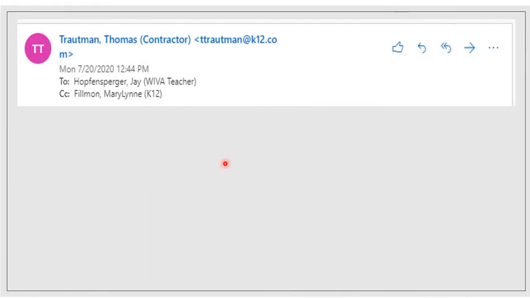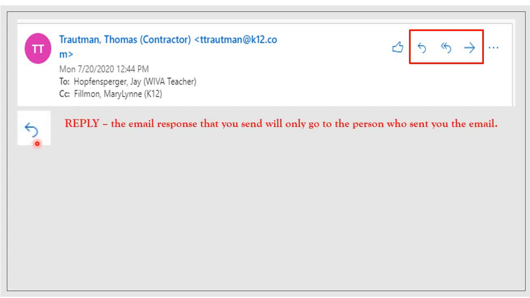Now what? Well, now I have some choices to make in regard to what I'm going to do with this. And so there are some icons up here in the corner. So let's talk about those to make sure you know what each one of those means. This little button right here tells me that I'm going to reply, and when I click on that to reply, it's only going to the person who sent the original email. So if I click on this, that means I'm sending only to Thomas. He's the only one that's going to get my response.